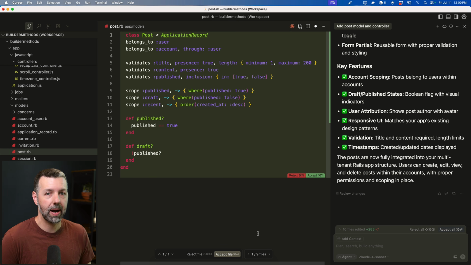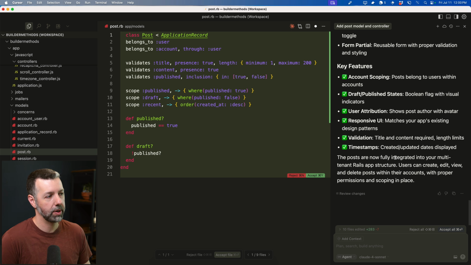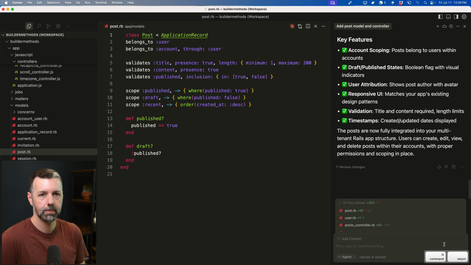But if I'm happy with all the files and I want to accept them all in one shot, then I can focus the chat window here and I can do accept all. Instead of doing that with my mouse, I'll do it with my keyboard, which is Command Return.